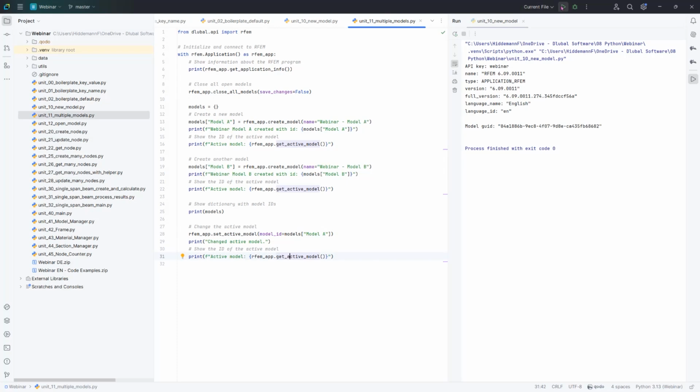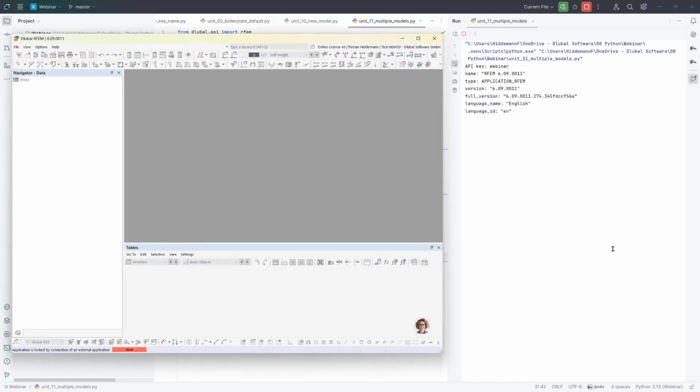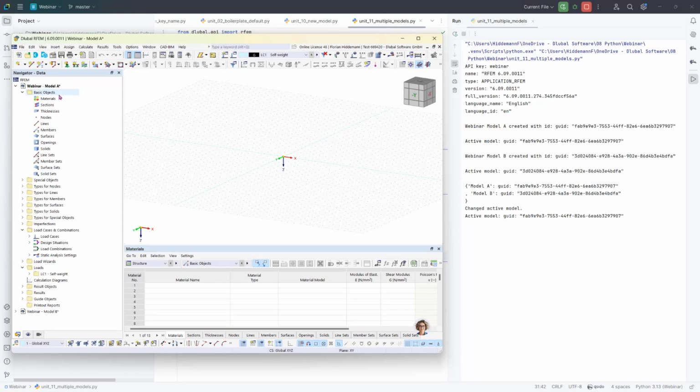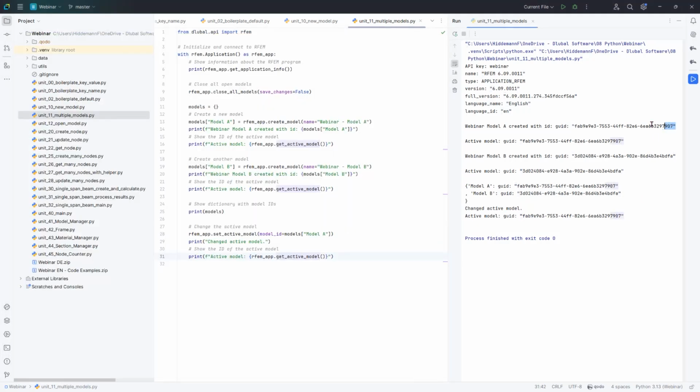So let's see how it is working. First it creates model A, then model B. You can see this here, and then we switch back to model A. And on the right side you see it. Here's the first GUID of model A. This is the active one then. The second one, model B, is created with this ID. RFEM switches the active model to this one. This is stored in our dictionary, and I can change back to model A with just a simple call.